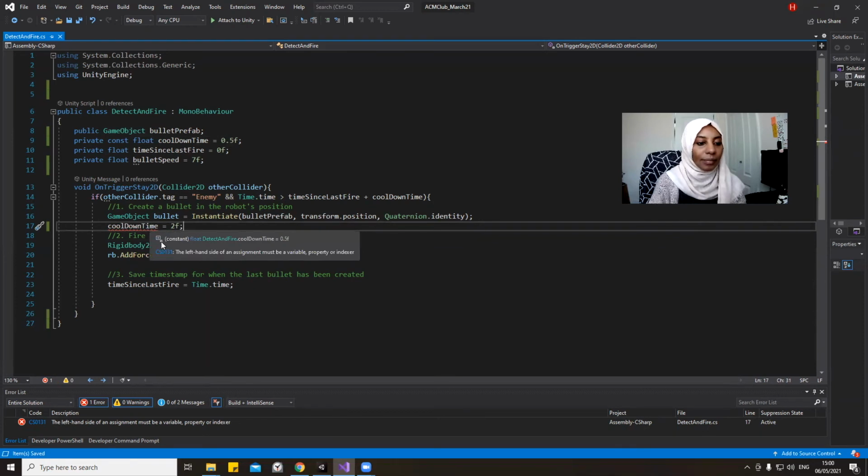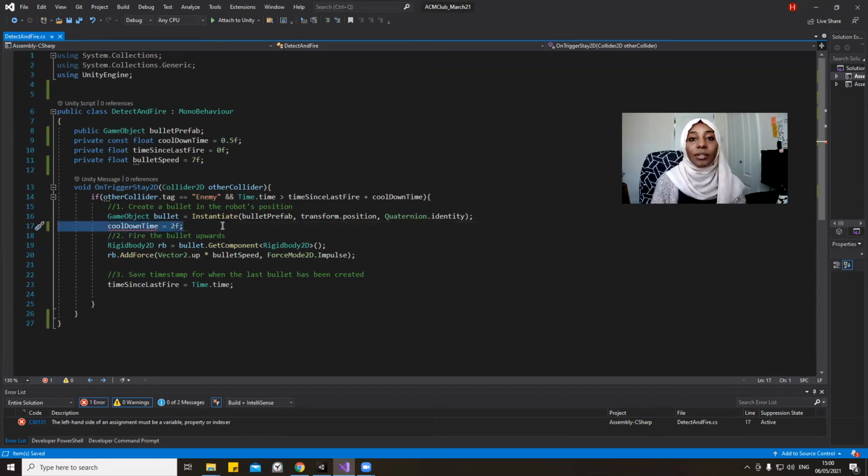Let's look at the error. It will say the left-hand side of an assignment must be a variable, property, or index. So it has also labeled it as a constant. So it's not a variable in the sense that it's changeable. Therefore, I cannot change it.